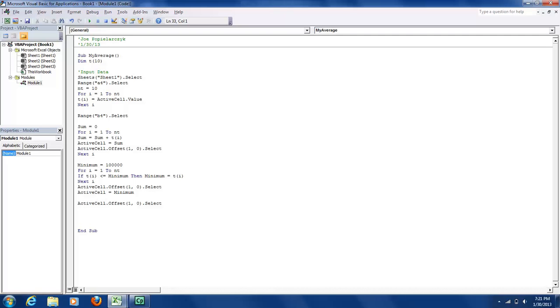So we'll do maximum equals another unrealistic value for our data set, negative 100,000. So we'll use that. And we'll start our for loop, just like we did for the minimum. So say for I equals 1 to nt. And then our if statement, if t of I is greater than or equal to maximum, then maximum equals t of I.